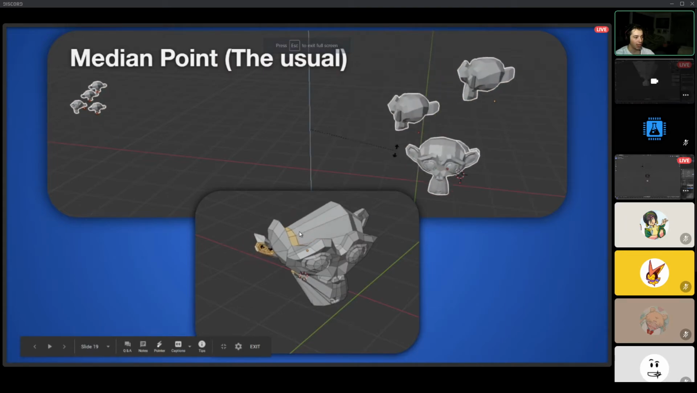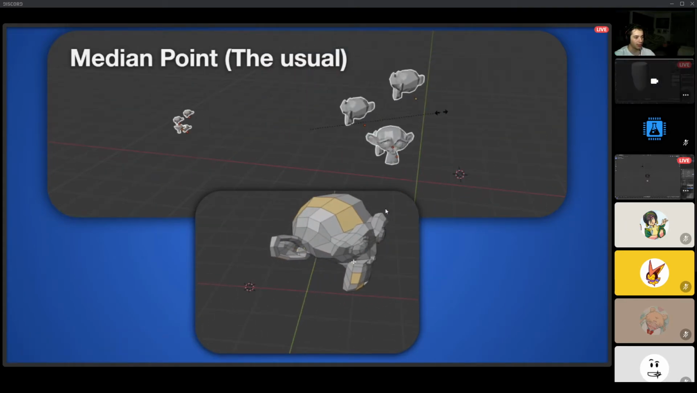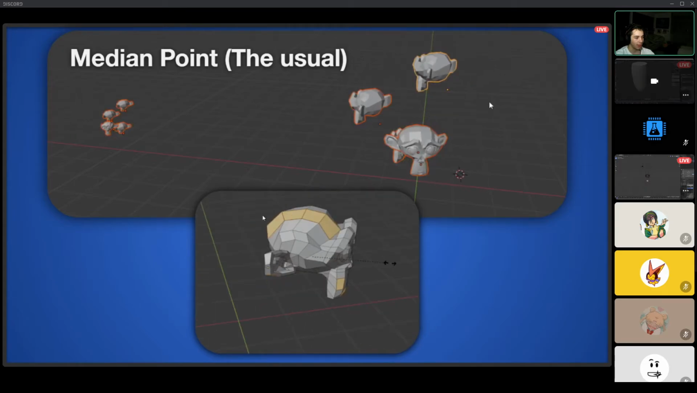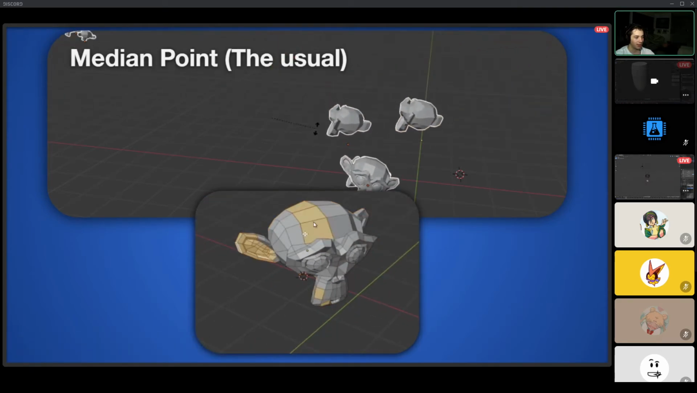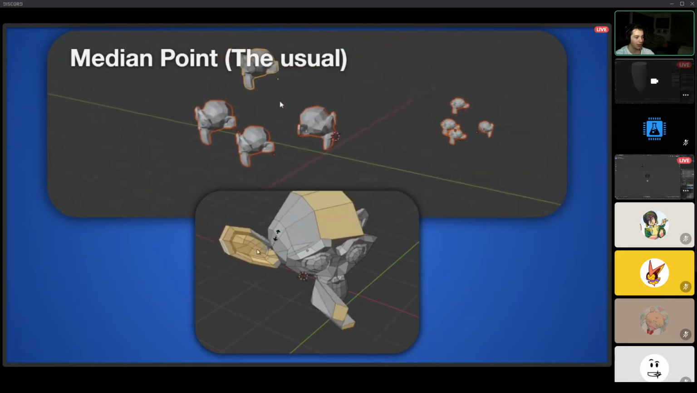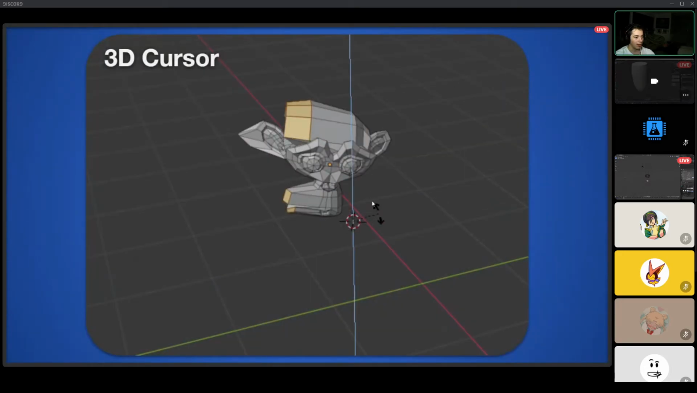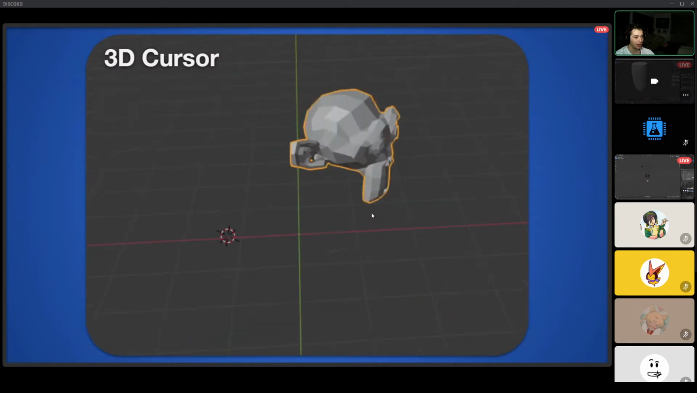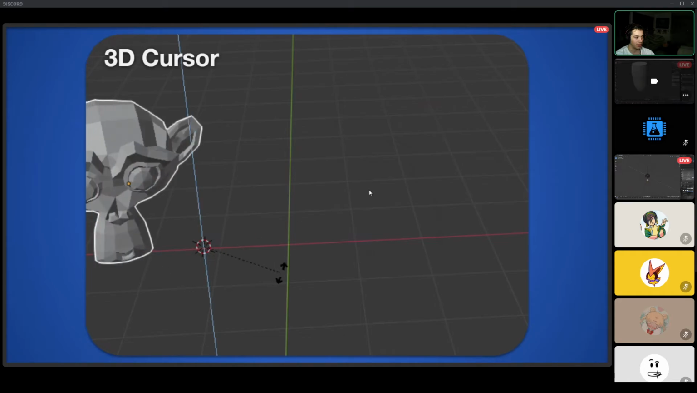Notice over here we have these three continuous selections of faces. We have his head, his ear, and his chin over here. When we scale them in median point mode, it scales them around their center of mass, which is centered at the ear because the ear has all those selected points. It's close to the ear. If you make it 3D cursor, you can see what's going on here. I'm rotating and scaling in edit mode, and it's moving relative to that 3D cursor.